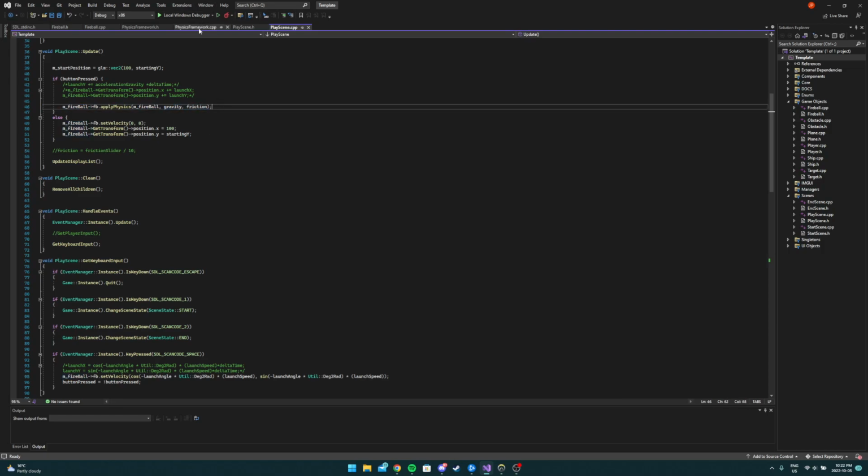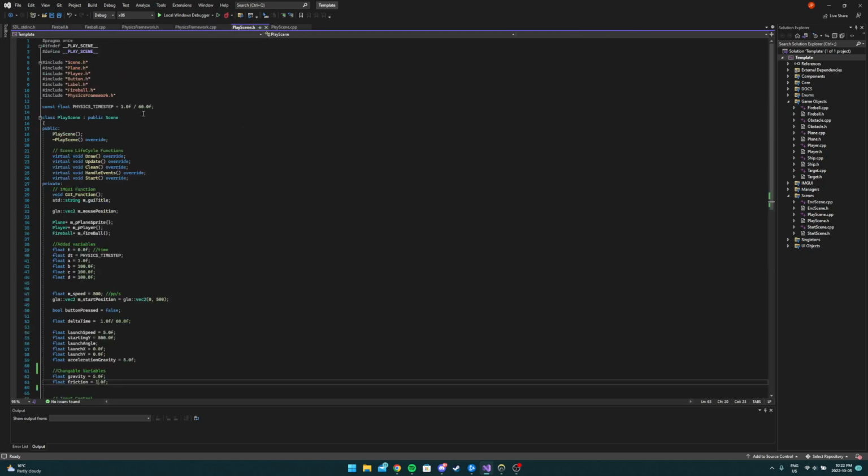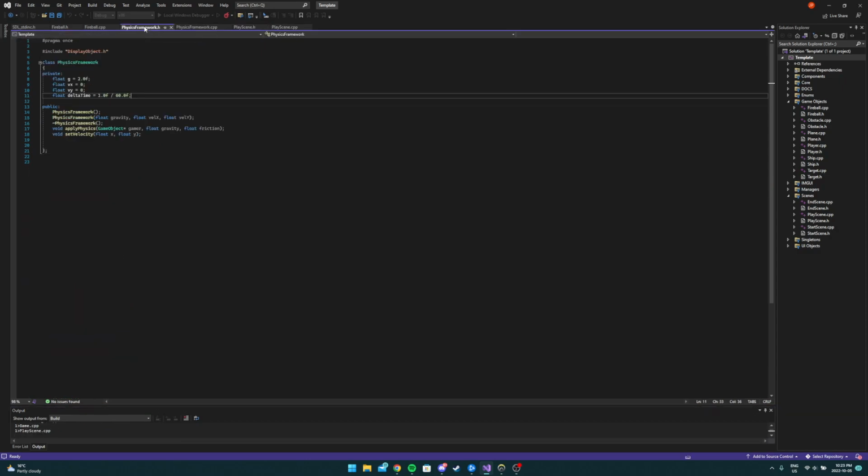So you're just able to call it and then apply physics and put in your gravity and friction. I was going to make a version without putting in gravity and friction, but I did not for now. But yeah, there's apply physics with gravity and friction. And when I load the game, you can see that it works exactly perfectly normal.